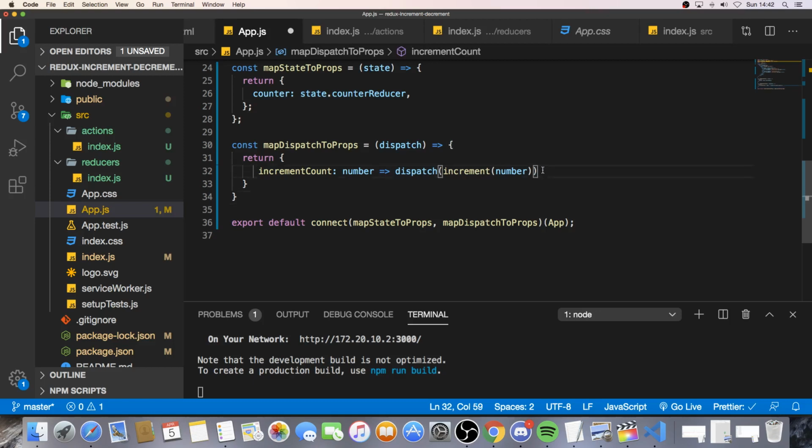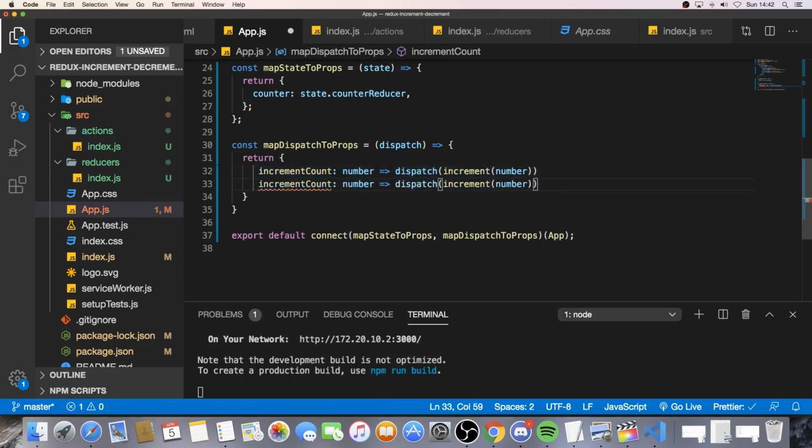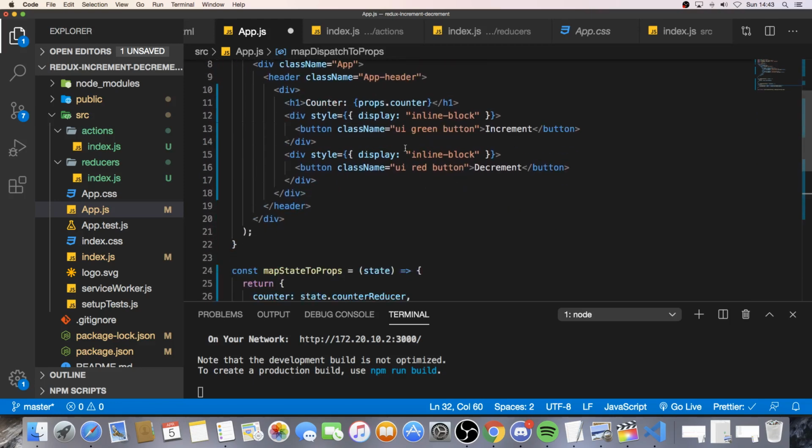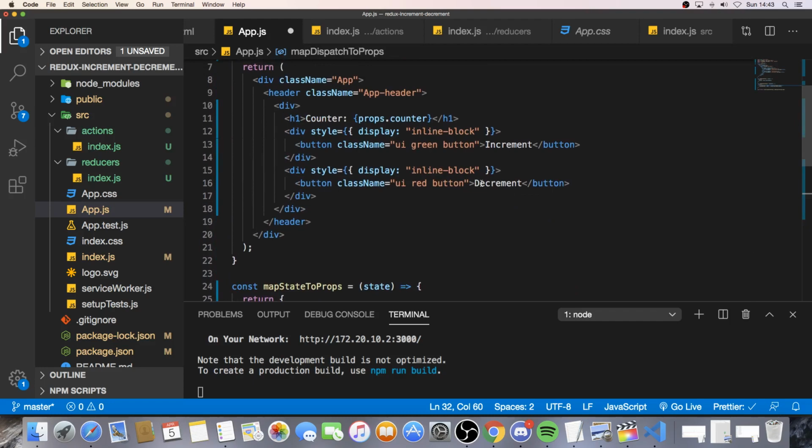Now we're gonna add the decrement. Just copy this, paste it, and change increment to decrement, like so. And we need to separate this with a comma. Okay, so that's it for the mapDispatchToProps. All we have to do now is to implement this into the buttons, and we are all set.